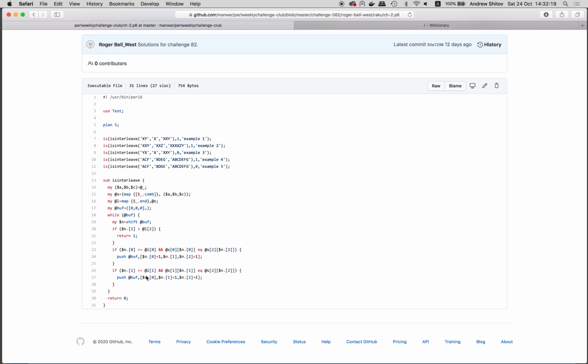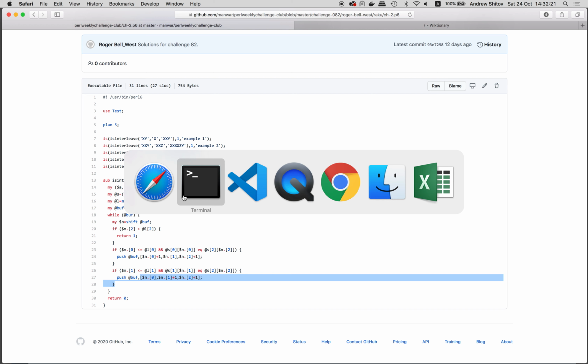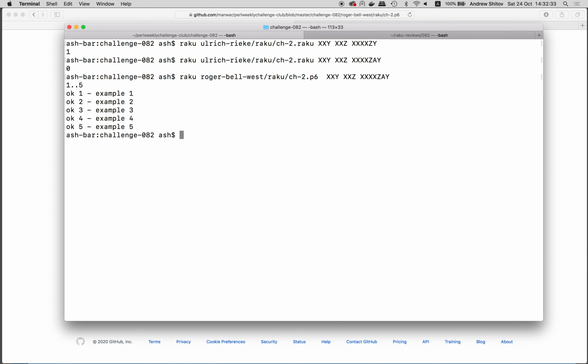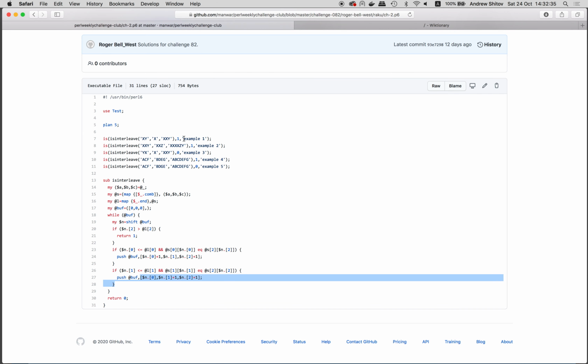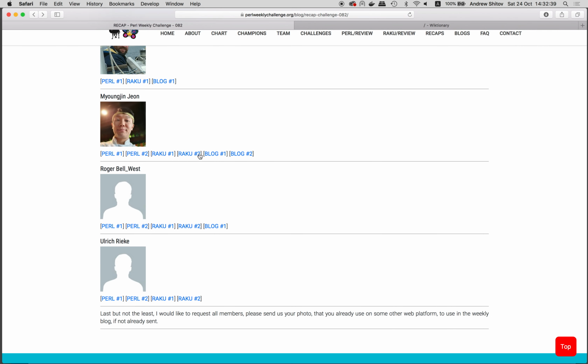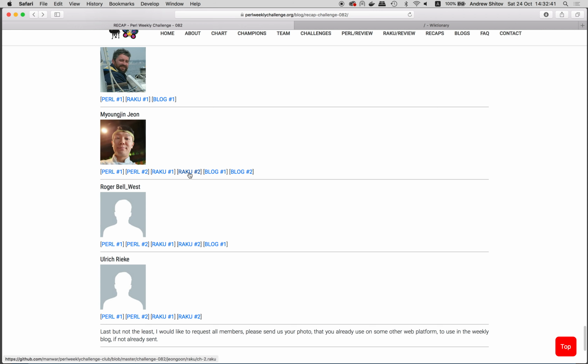Yeah, I don't understand how it works, but nevertheless, I believe we can just run it. Raku, Roger West, Raku, Ch2, and just provide it with the same input. Yeah, we don't need input. Our input is completely ignored, but yeah. Right, it works. Okay, the next solution, Myoungjin Jeon, Raku number 2.